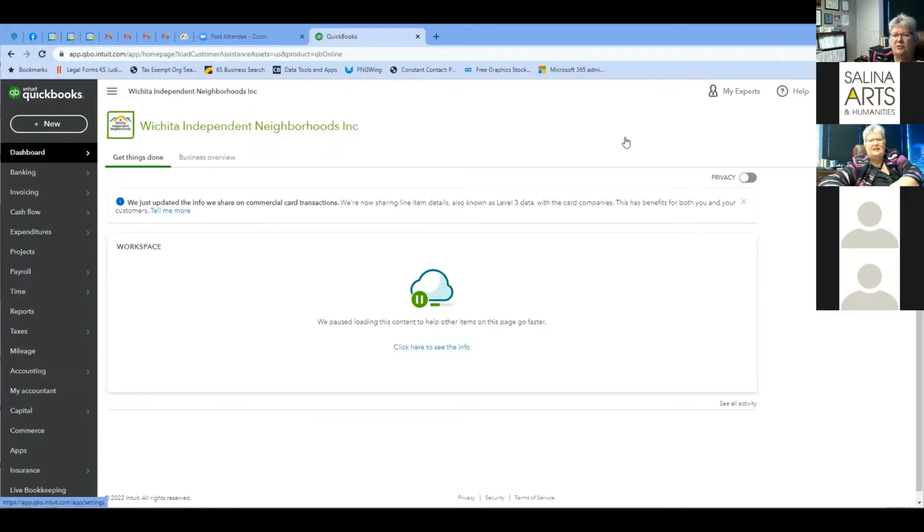Of course, this is QuickBooks Online. What we're going to go through, this version that I have up here, is QuickBooks Online for nonprofits, but the one for small businesses is very, very similar. I'll point out the few differences that I'm aware of between the nonprofit version and the for-profit version.